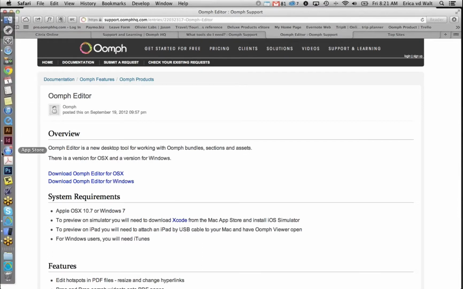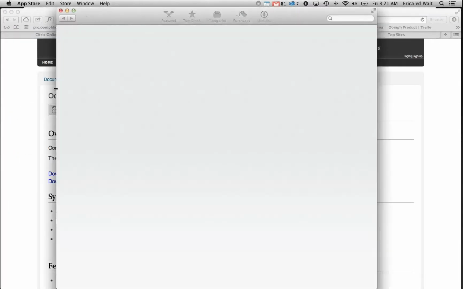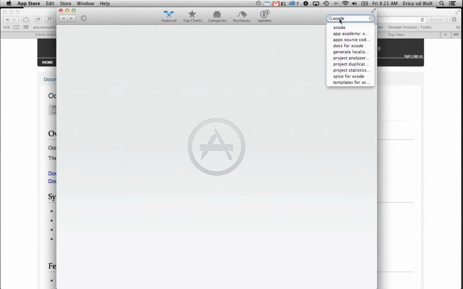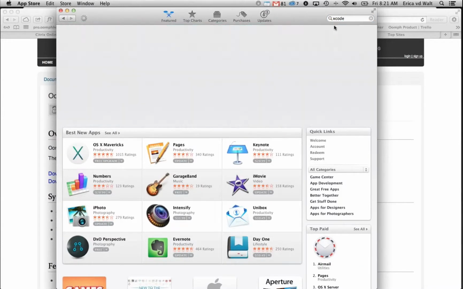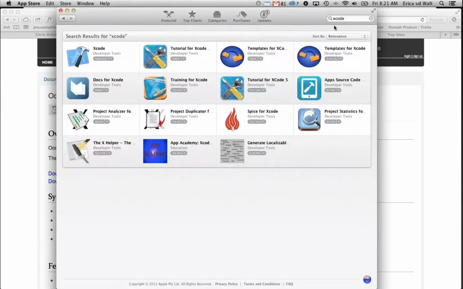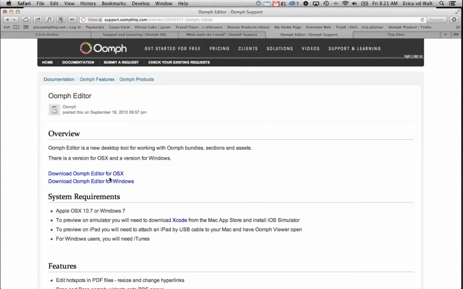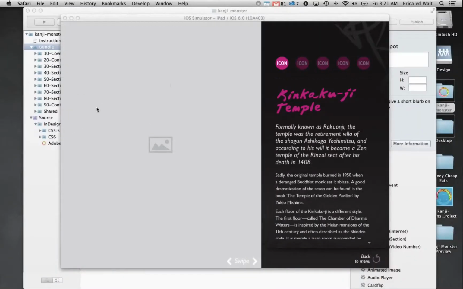To download Xcode, we can just go to the App Store and simply search for Xcode. Just wait for it to load. And there you go, there's Xcode. I've got it installed already, so it's telling me I need an update. But all you need to do is install that, and then once you open up Oomph Editor and run your simulator, that will pop up. All right, so let's get started on editing our template.